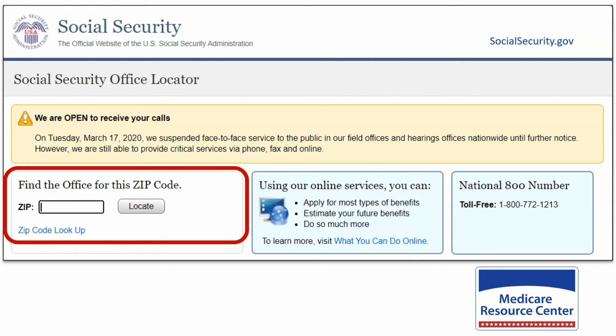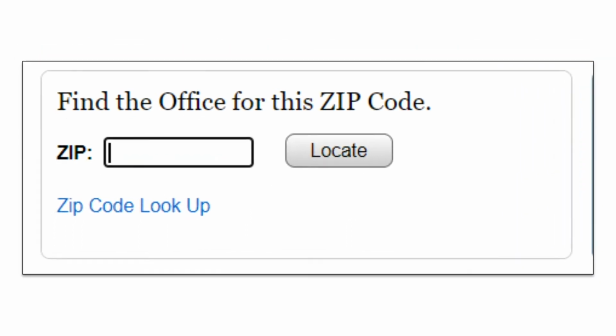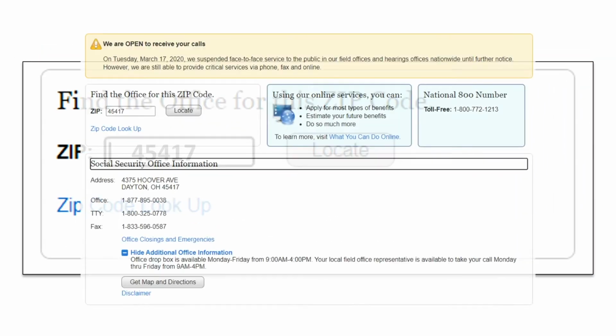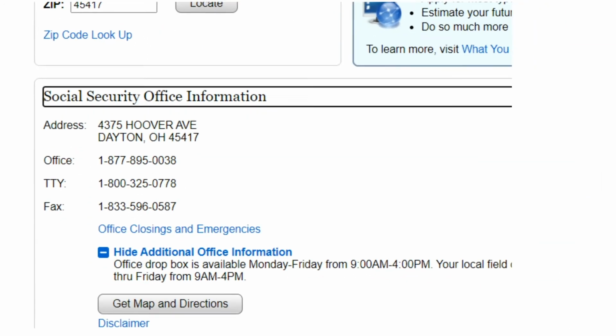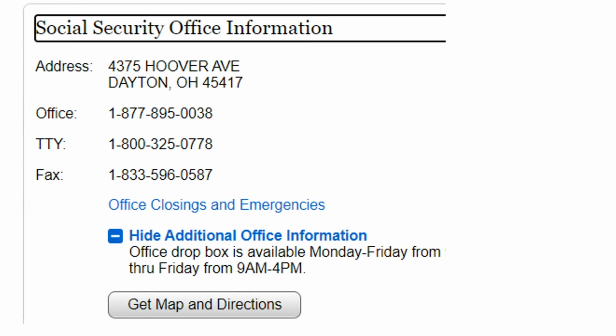So how do you find that local office? This is how. You're going to type in your zip code here. You're going to hit locate. This is a Dayton zip code. And it tells us there's one over there on Hoover Avenue. It gives us a phone number there.